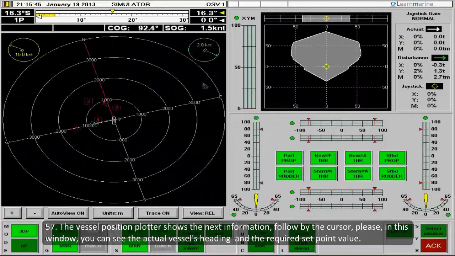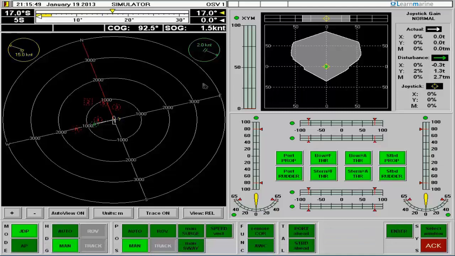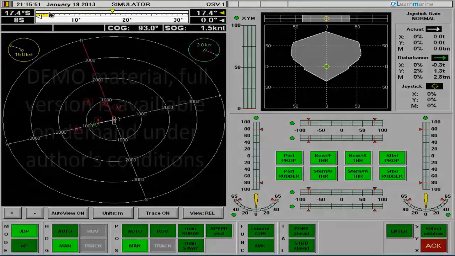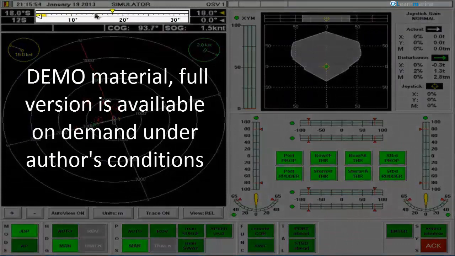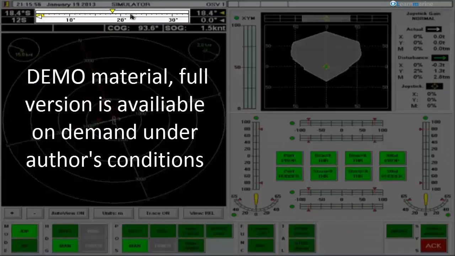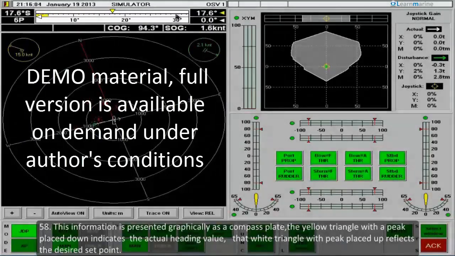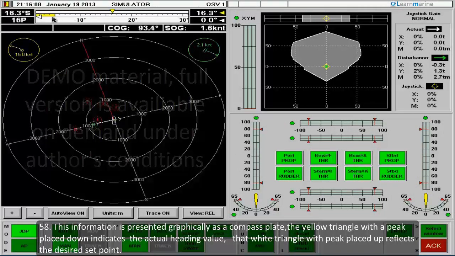The vessel position plotter shows the next information, followed by the cursor, please. In this window, you can see the actual vessel's heading and the required setpoint value. This information is presented graphically as a compass plate.